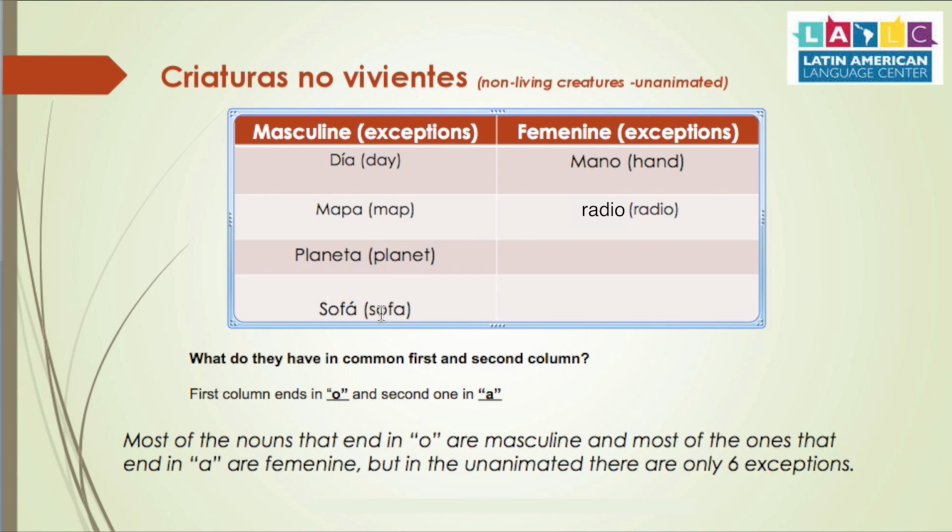And then let's see this. In what do they end these 2 words? Mano and radio. With O, very good, means hand and radio. They end in O, but they are feminine. So you see, these are 4 and 6. There are 6 only exceptions. So the non-living creatures, all the ones that end in A are feminine and end in O are masculine, except for these 6 ones. Okay, so perfect.